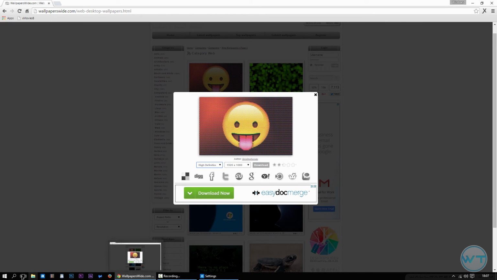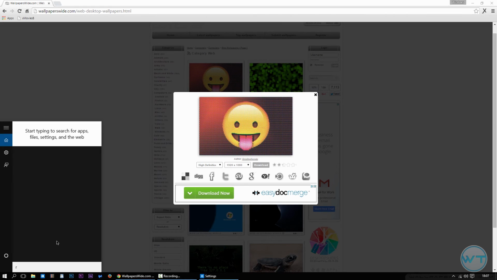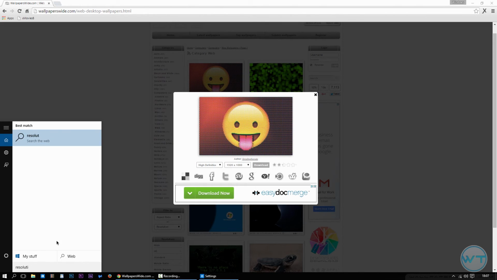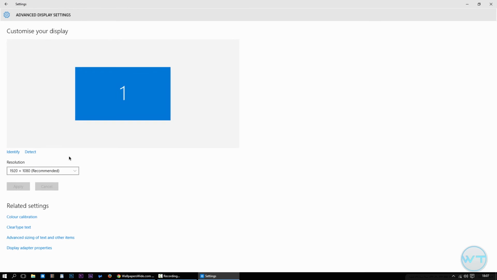So it will bring it up in the settings. And I don't know what is up with the settings lately. If it doesn't work the first time, you can do it again. It's probably because I'm recording at the same time. Here, now it worked. Right here, resolution, it will have your resolution.